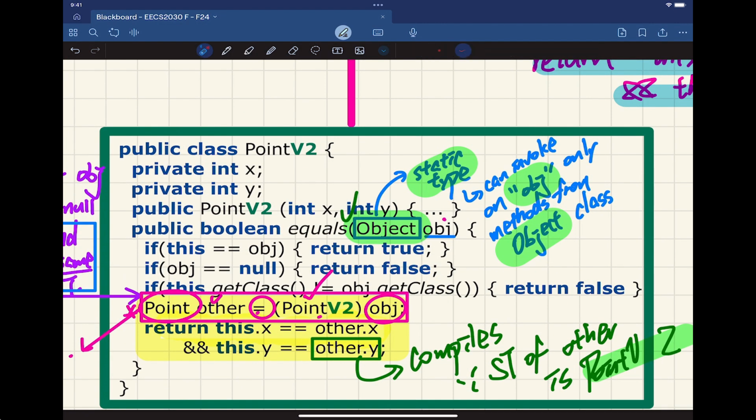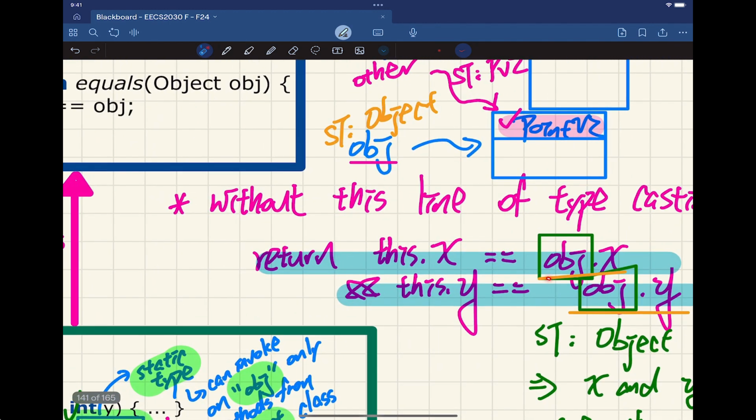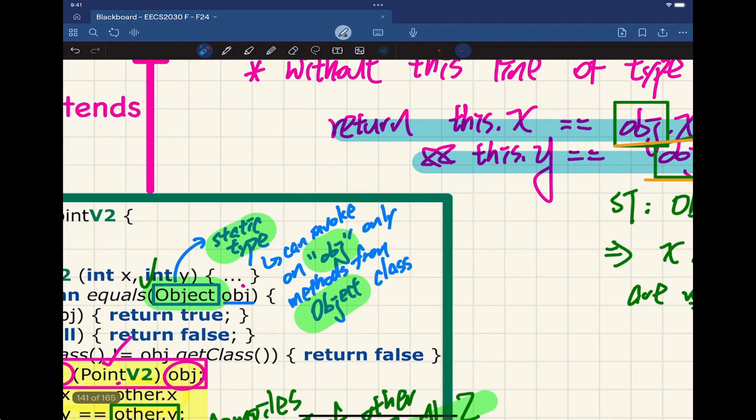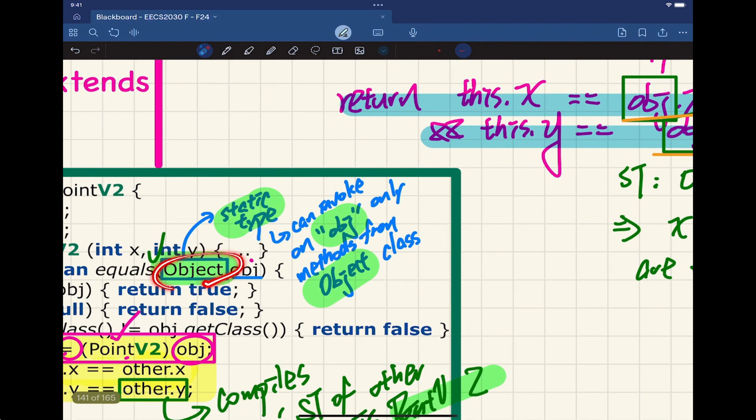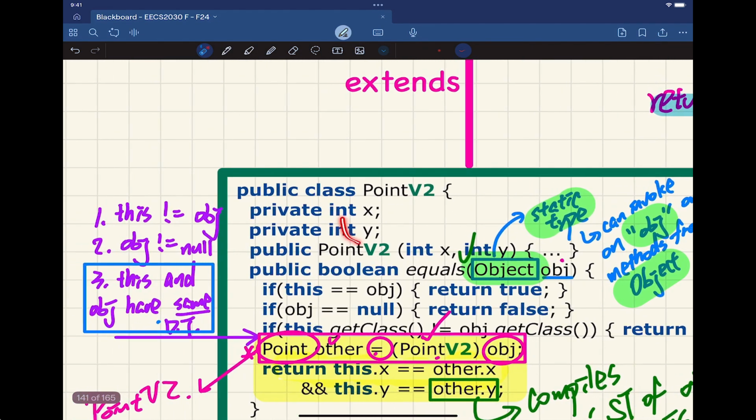We are trying to define this equals method. It is important to notice that the parameter obj has static type Object, meaning that whenever you want to invoke something like obj.x or obj.y, it's not going to work because the static type Object does not declare x and y. x and y are only declared at this level, PointV2. That's one thing you should really understand right away.